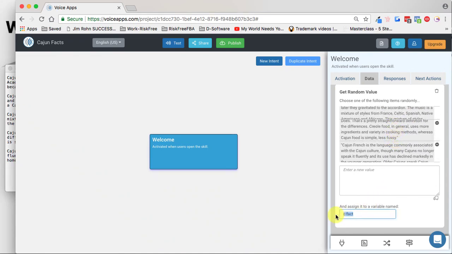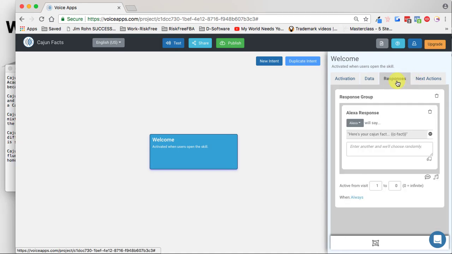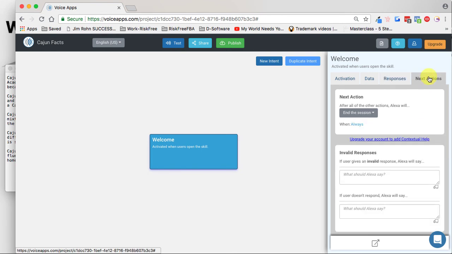We put in our variable name. We created our very own. And in our responses, what will Alexa say? Well, Alexa will say, here's your Cajun fact, and it will refer back to the variable. And what is the next thing that's going to happen after Alexa says it? Well, if we click on the next Actions tab, it's going to end the session. Now we've done everything we need, and this skill is done. In our next video, we're going to test it because it's very, very important to always test your skill.